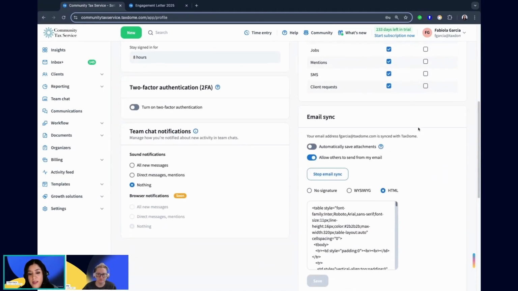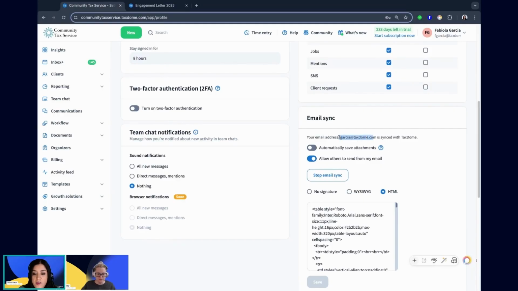Now, what I really want to get to is the email sync. Yours is looking different if you haven't synced your email. So you're going to add your email address here, preferably the one that you use with your clients, right? And what will happen is that it will synchronize any emails that have historically been available for your clients with this email address. So this email address that you see here, this is mine. And if any of my clients have interacted with this email, those are the emails that will synchronize with TaxStone.